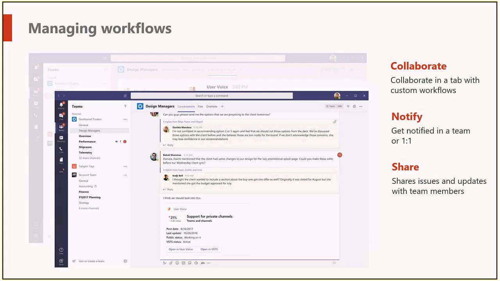That is what is, it's more of product management in Teams. Like how do you do product management in Teams? How do you do user feedback management in Teams?